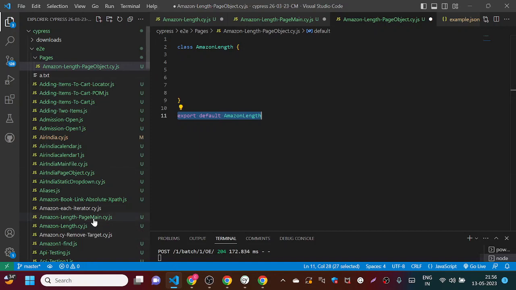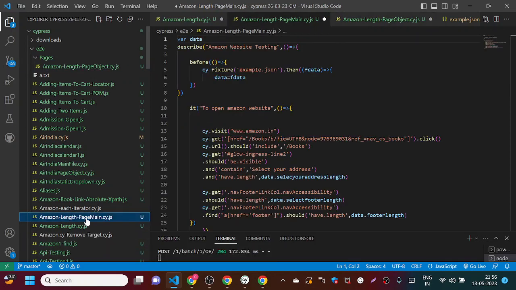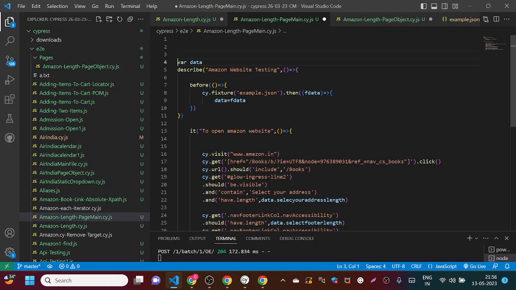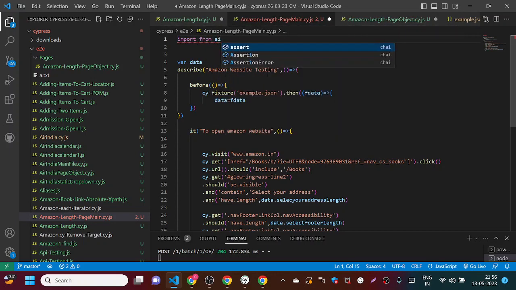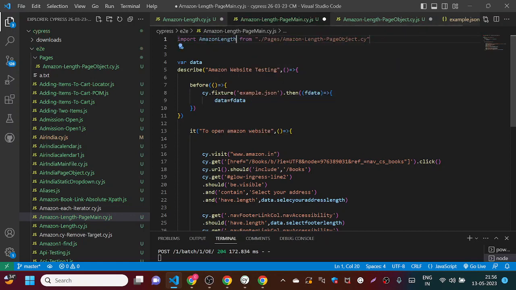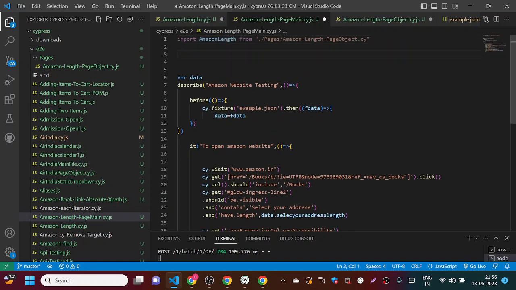Now you are going to your Amazon page. In this file, you go and write import from. Now in your Amazon, correct? Amazon length. So you get the page select. Can you see this one? It automatically comes here from pages Amazon length. It's accessing this one. Now create the object for it.